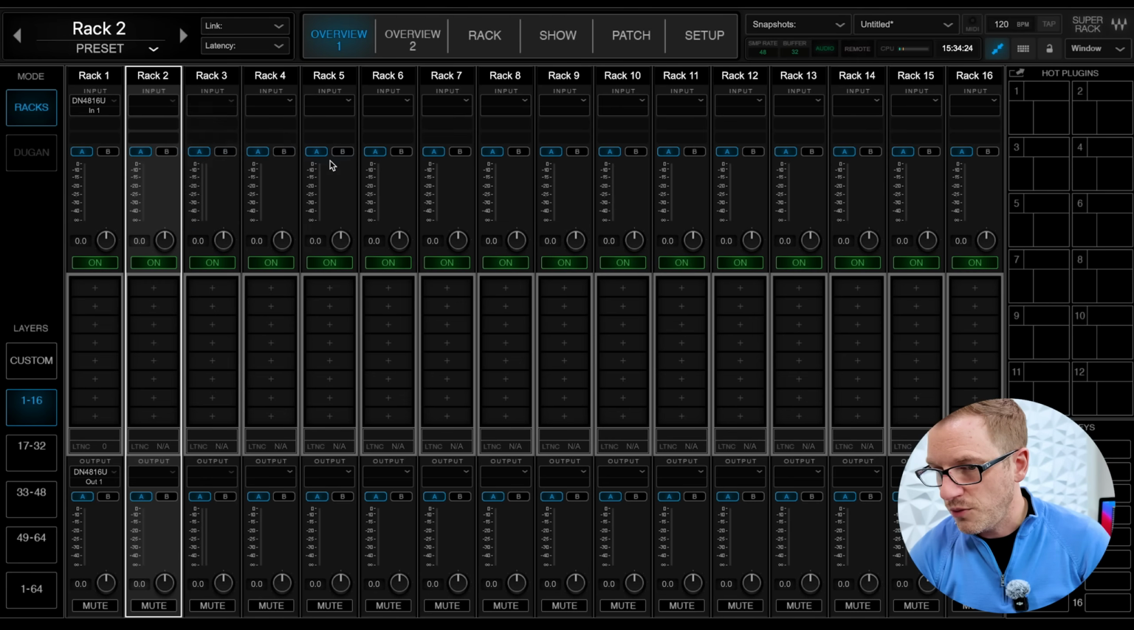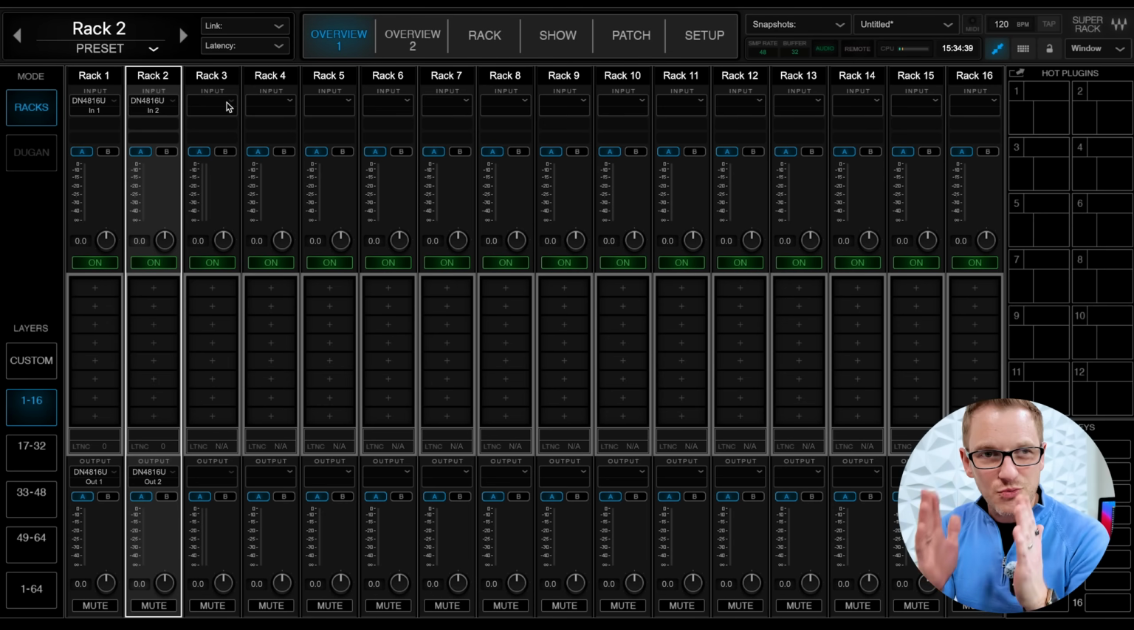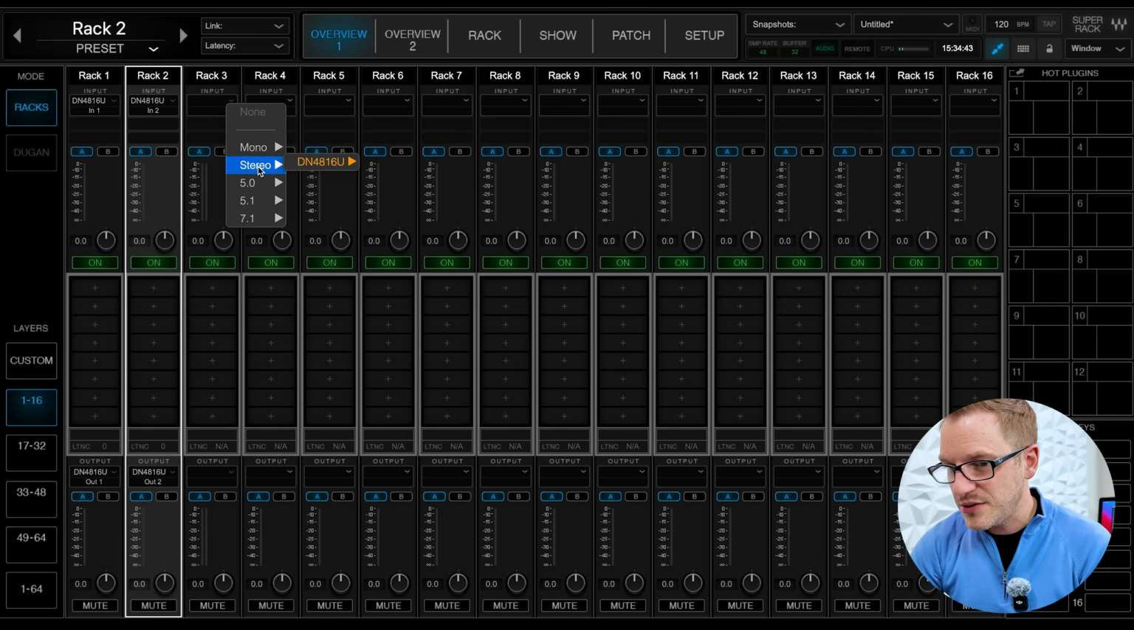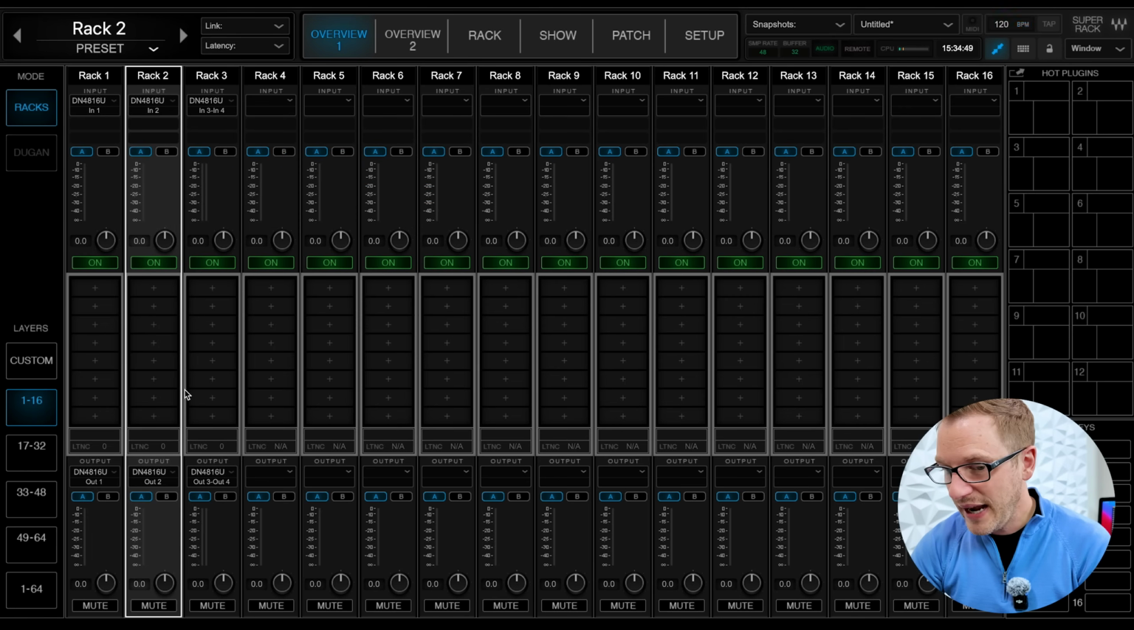Mono, input 2. Now on rack 3, I want to make this a stereo setup, because maybe this is an insert for, say, a reverb send or a stereo keyboard, that sort of thing. So I want to make sure that this rack is stereo. On input, I'm going to go down to stereo and then DN4816U and select input 3 and 4. And that will automatically route the output as well.